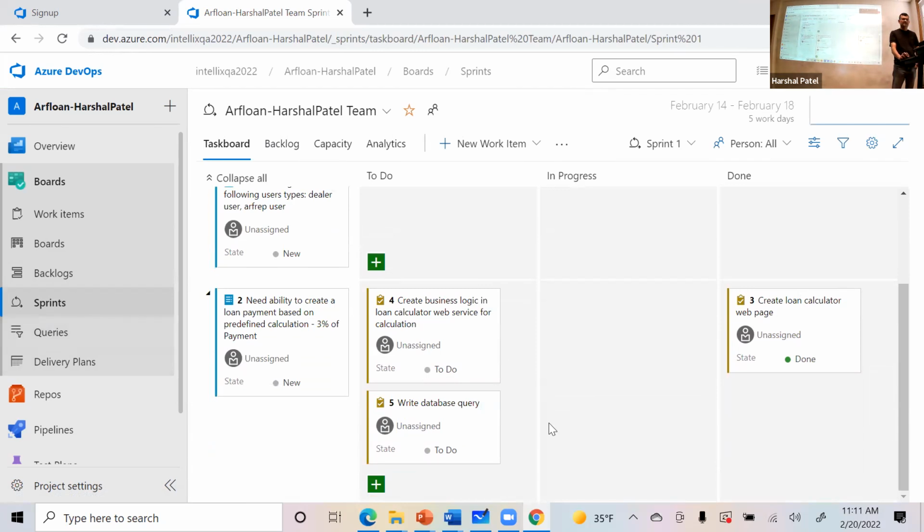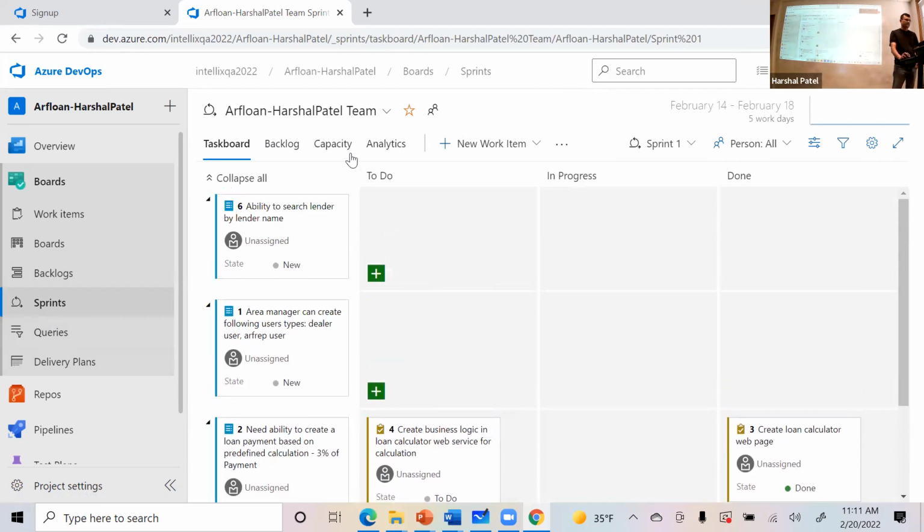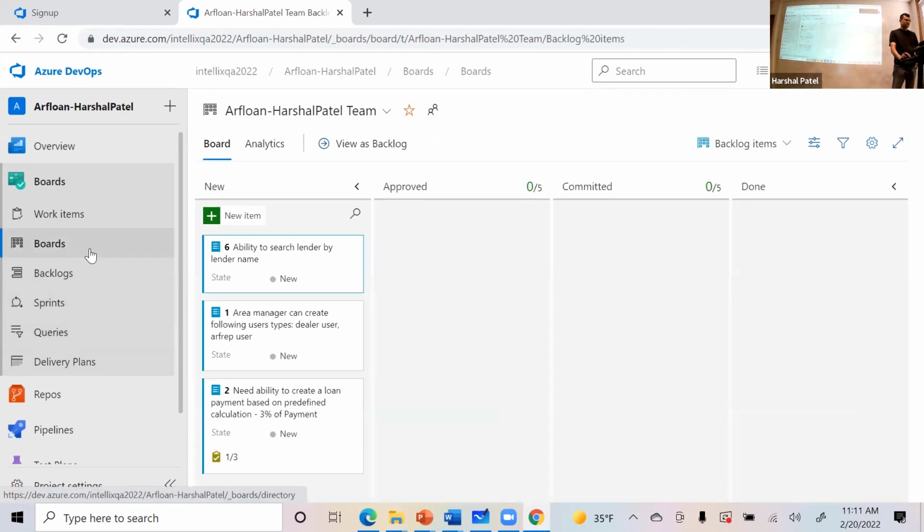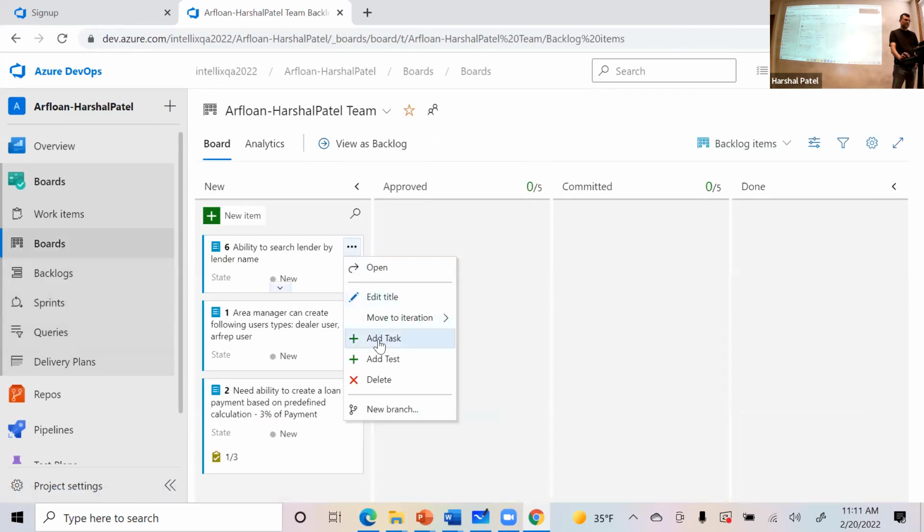You see all the tasks listed here. Generally, you work with the board view, and this is where you will start working through all the tests, tasks and everything. Again, as I said, you can configure it. It doesn't mean that you cannot add tasks or stories from the sprint, it's just that we haven't configured it. By default, this is the only place you can add.